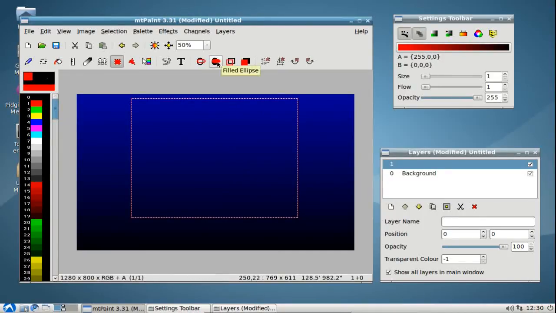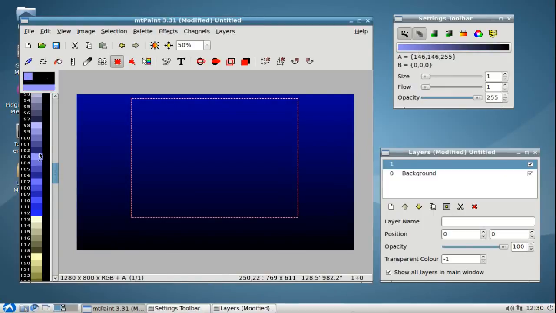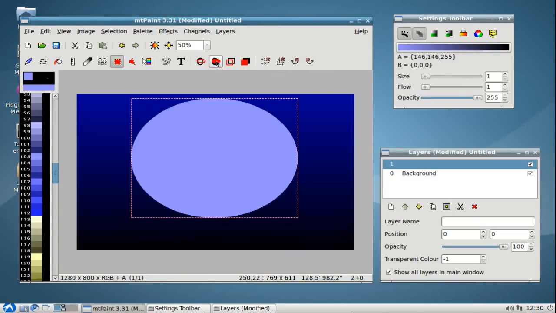Then I can click on filled ellipse, but before I do this I need to change the color. So I click here on the red, normally it's red, the first color selected, or I can select my color from the palette. So let me pick a cool color from the palette, a lighter bluish color, this one, then click on filled ellipse, and it's filled now. But this does not look like a spotlight, does it?